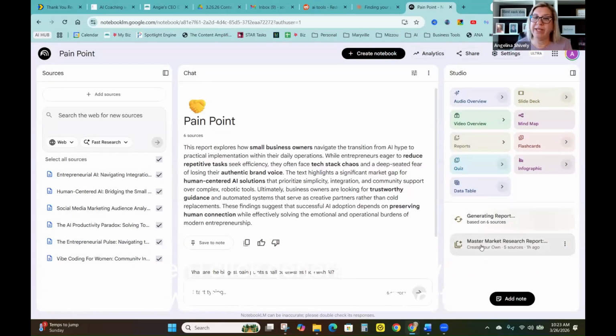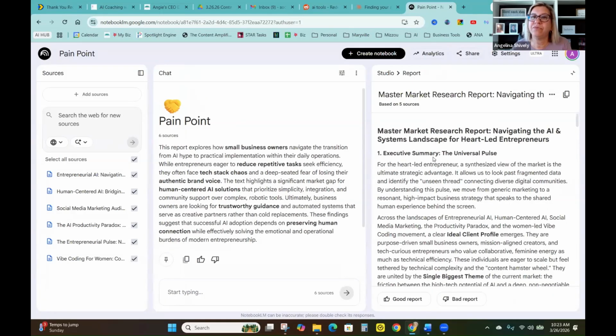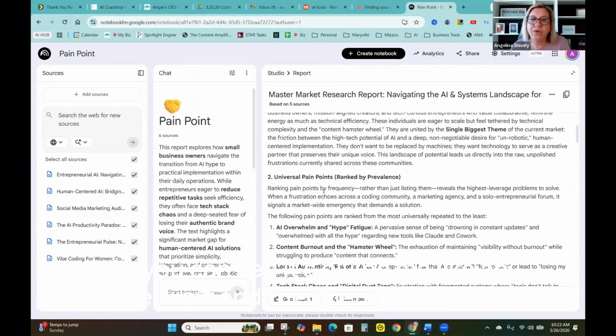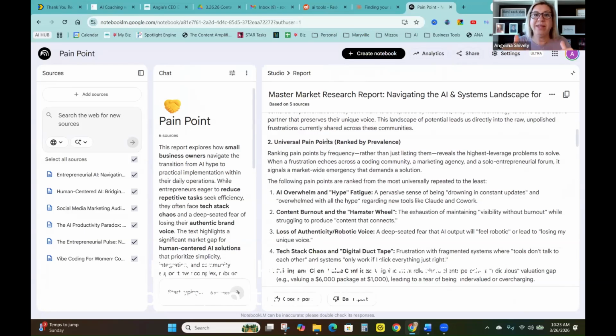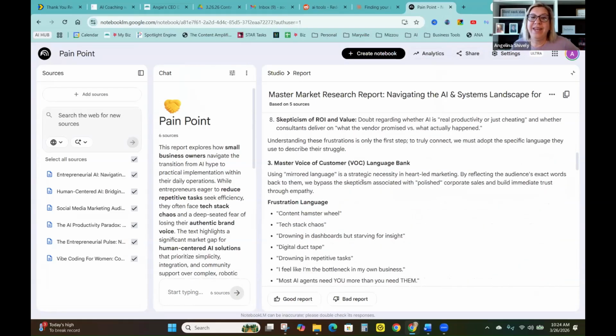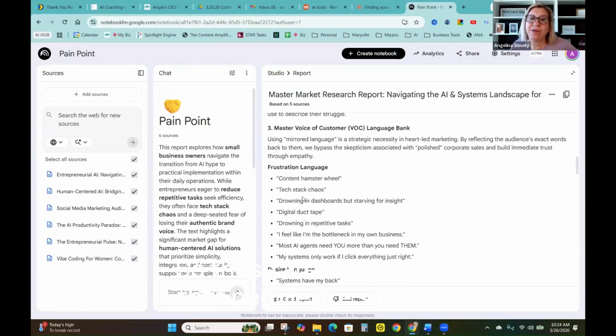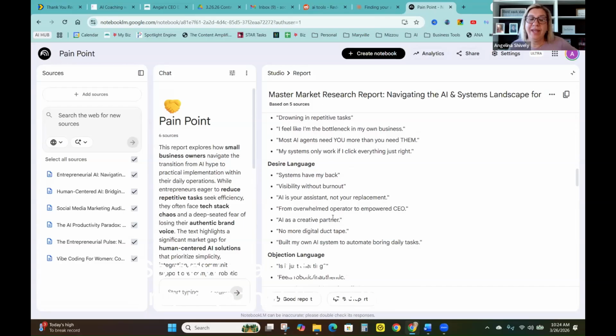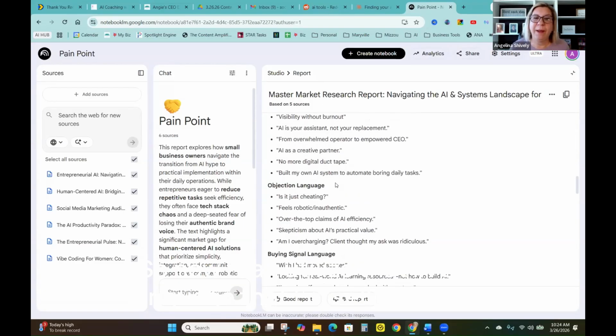And what will happen is that report is going to come over here. Okay. Now you are going to be blown away when you see this. So when I click in, whoop. So you can see it's giving me like an overview. And then here I had it rank the universal pain points. So it's got them in there: content burnout and the hamster wheel, tech stack chaos, and digital duct tape. Then it says, here is a master voice of customer language bank. So these are the things that people are saying. So now I can utilize that in the language that I'm selling, right?